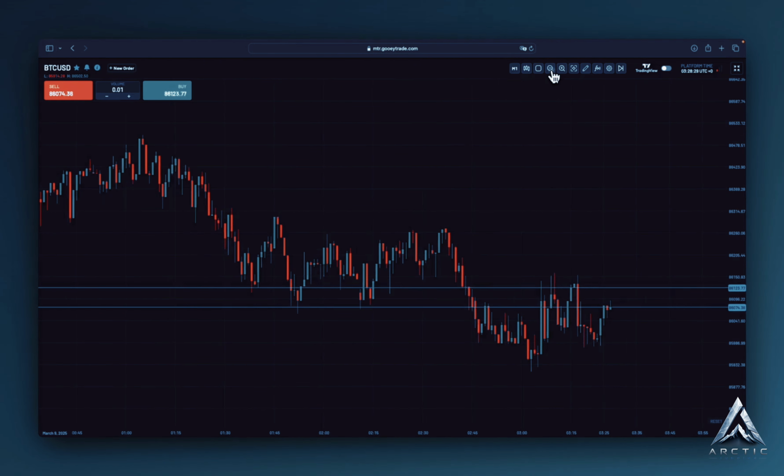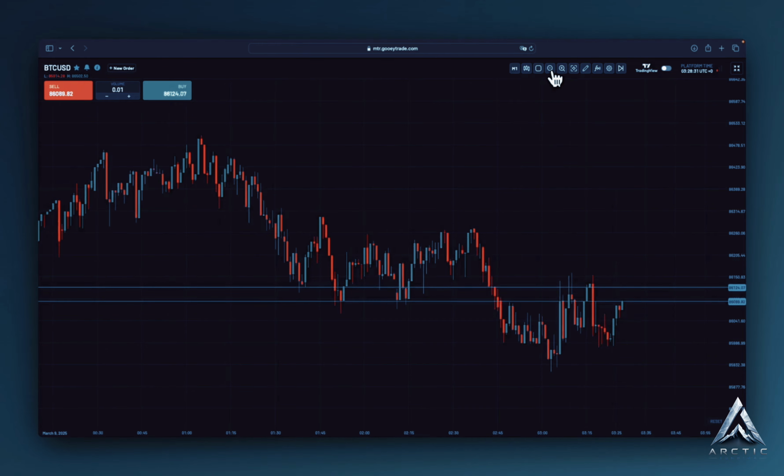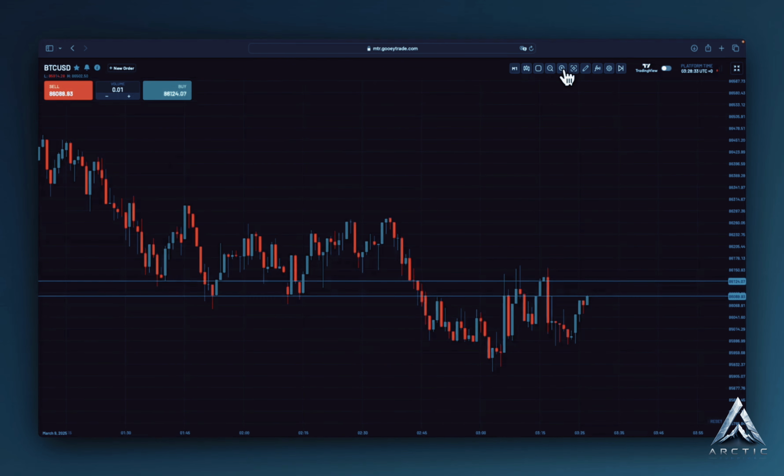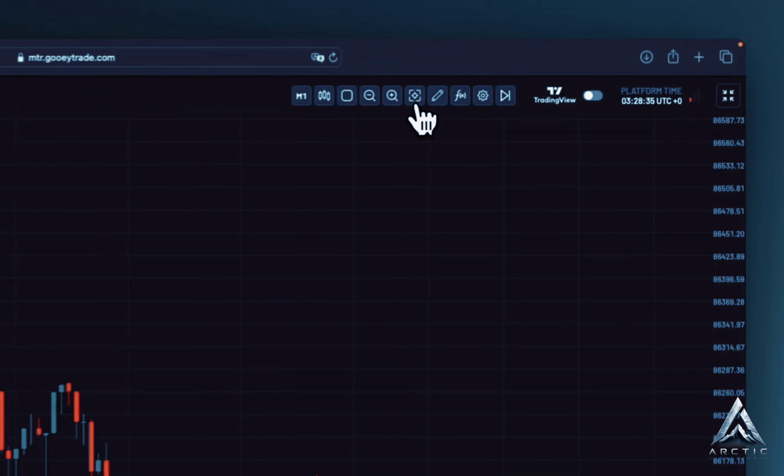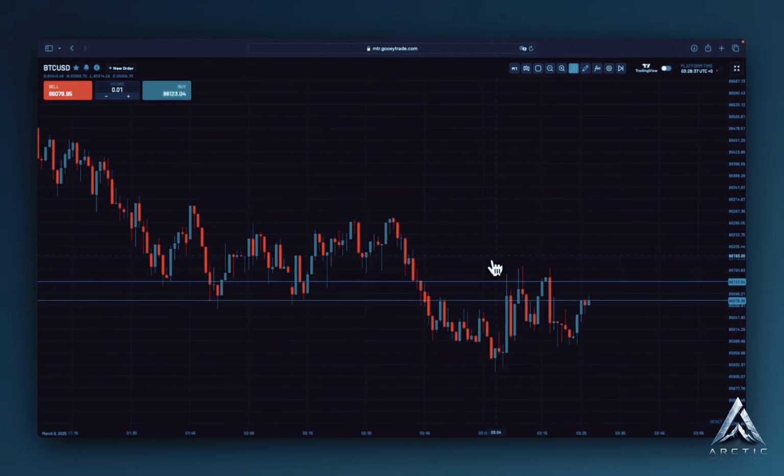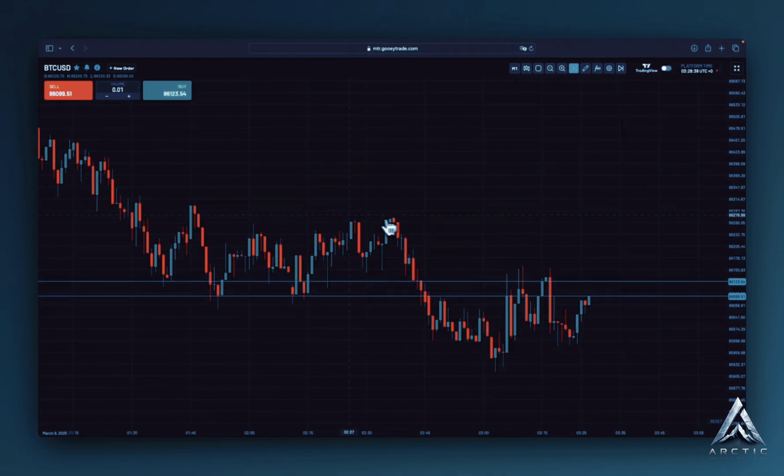You can zoom out by clicking this minus icon and this plus icon to zoom in. Okay, now this is the cursor icon right here. So if you want to have a cursor that shows you the open, high, low, close, and also the pricing on the left corner right here. Also on the right corner, you can just click on this icon and it will bring you to that cursor.